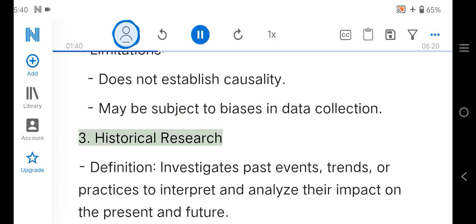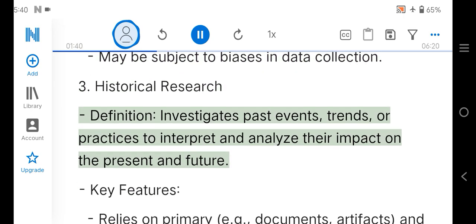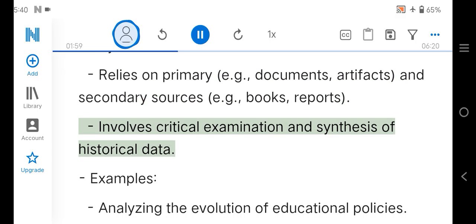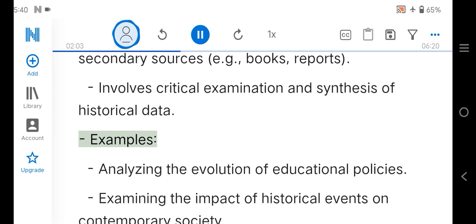3. Historical research. Definition: investigates past events, trends, or practices to interpret and analyze their impact on the present and future. Key features: relies on primary, e.g., documents, artifacts, and secondary sources, e.g., books, reports. Involves critical examination and synthesis of historical data.